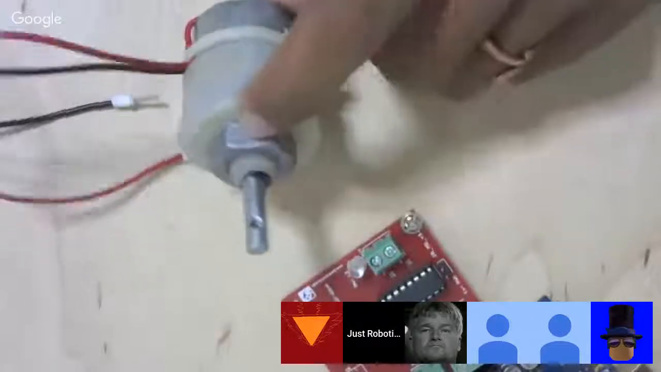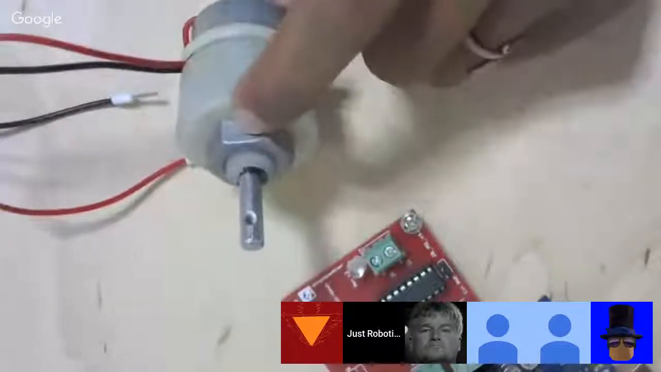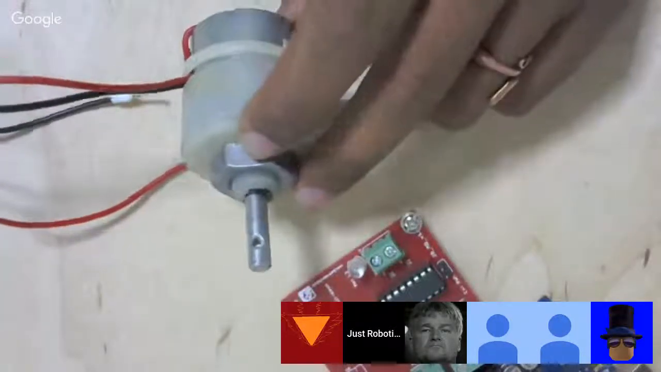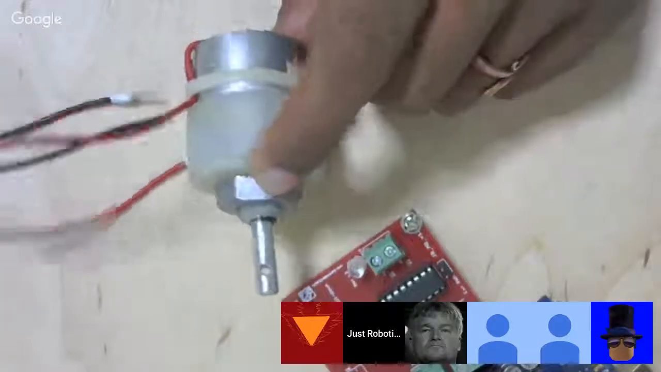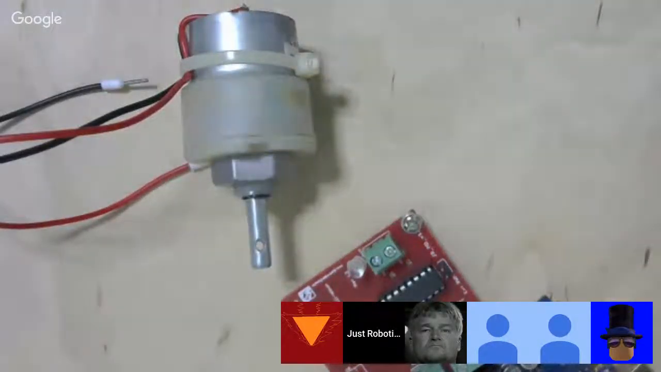Now, suppose I want to reduce the RPM of this motor while it's in rotation. Can I do it in terms of program? Yes, I will be able to do it. I just have to change a particular code in my program, and I will be able to run this motor at various RPM, which can be controlled from the program that I write.